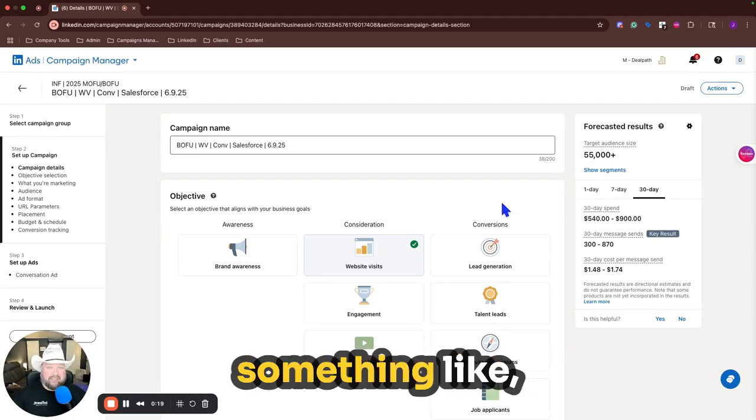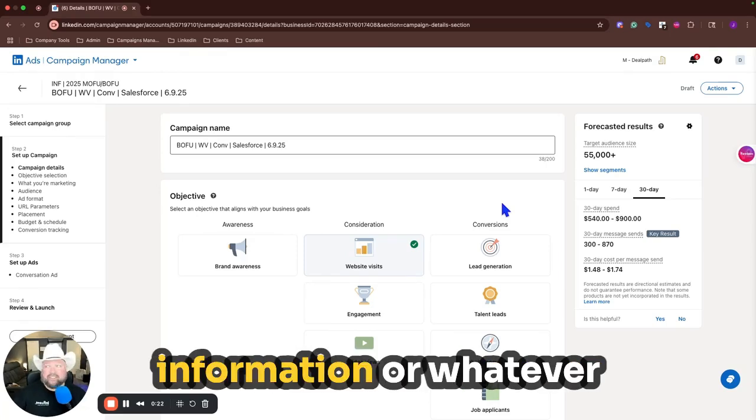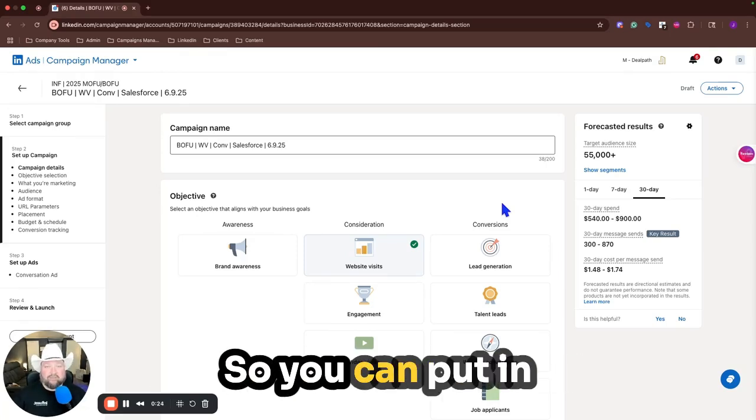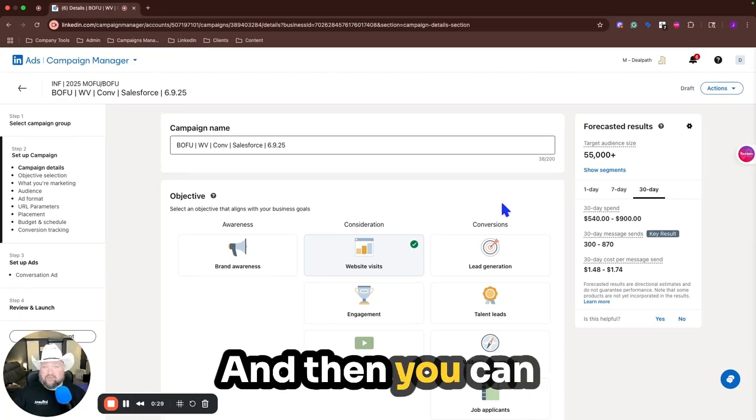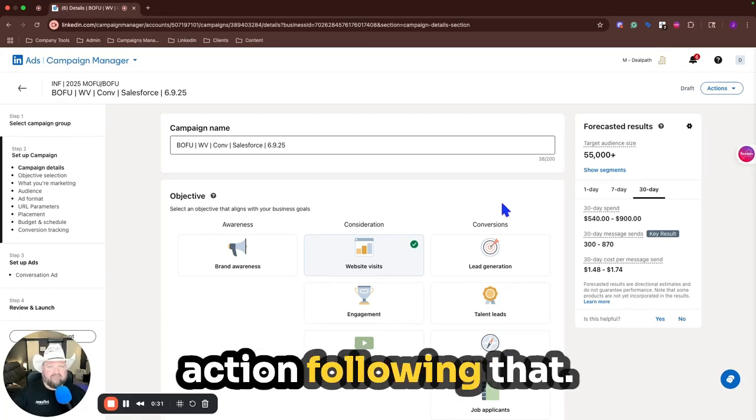You could have something like tell me more, we can tell them more information, or whatever you want, right? So you can put in multiple options. People can choose the option they'd rather engage with, and then you can do some type of action following that.